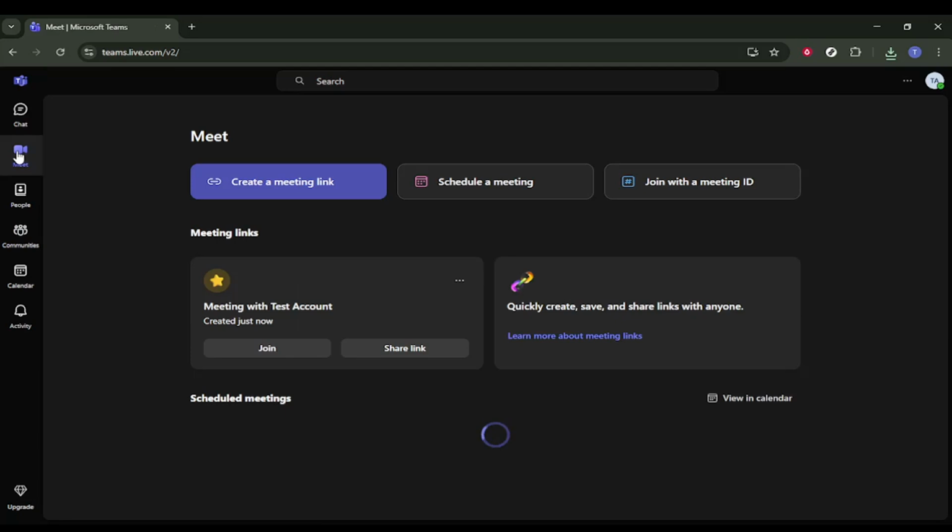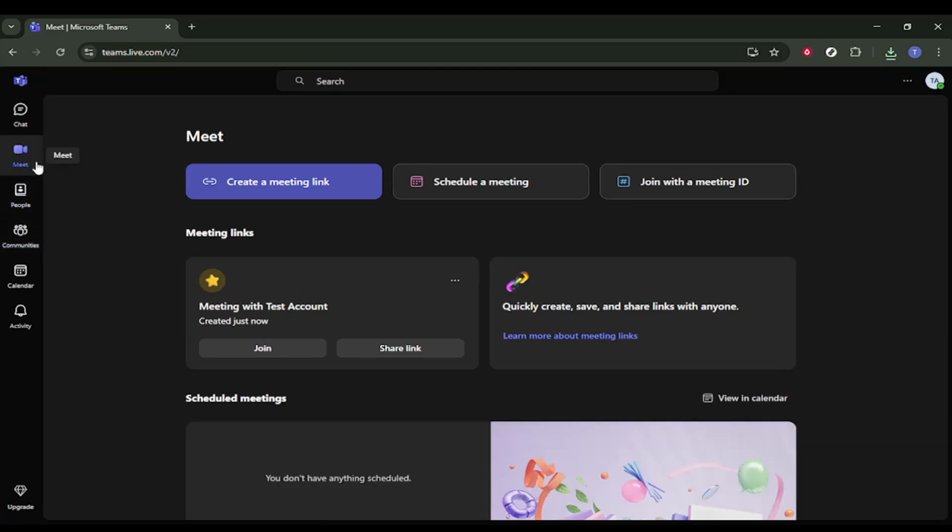Next, look for the Meet option. This is usually located in the main Teams interface, and it is designed for starting an instant meeting. Click Meet to open the meeting setup options.